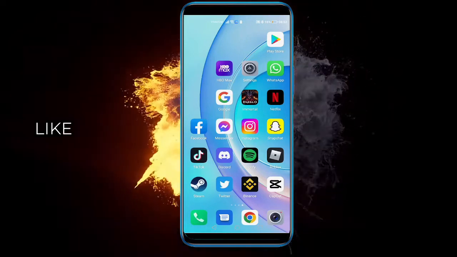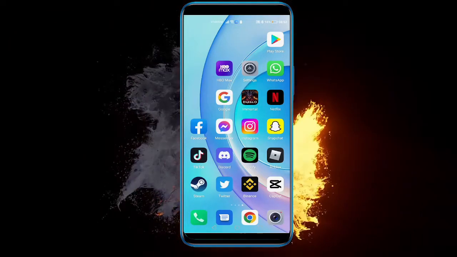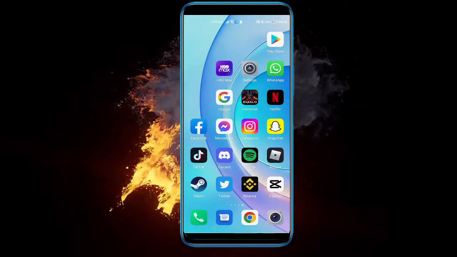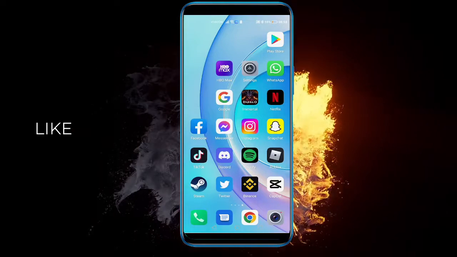Hey there everyone, in today's video I'm going to show you how to get notified if one of your friends or multiple posts a story on Snapchat. It's a very quick and simple thing to do, so let's just jump into it.